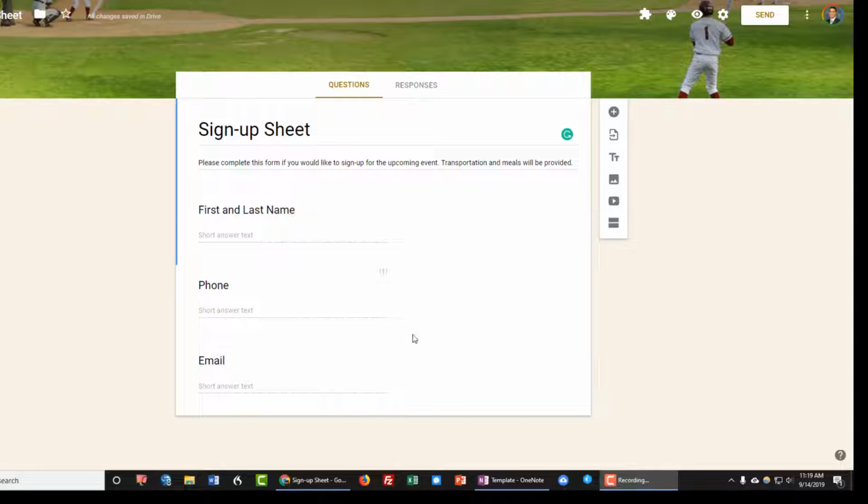Let's say that you've got a sign-up sheet and you want people to sign up for an event, an activity, or to volunteer, but you want to set a time limit or deadline so that it closes after a certain period of time. Google Forms natively does not have a feature to do that. However, you can add an add-on to the Google Form that will allow you to do that. And the add-on that we're going to work with today is called formLimiter.